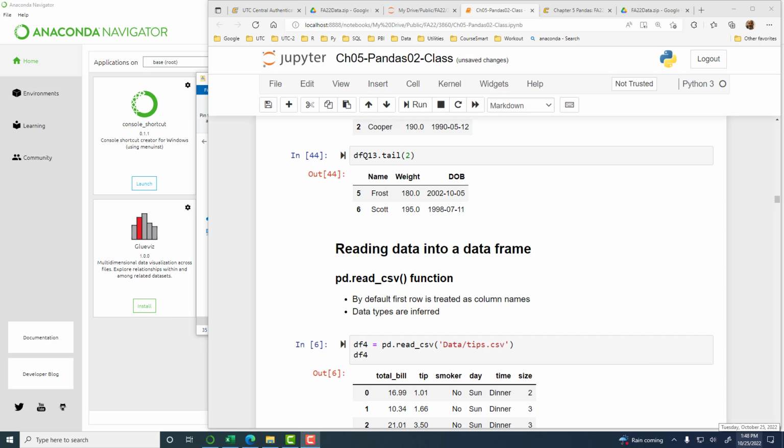So last time we stopped with creating data frames. We looked at how to create data frames from lists. So we have multiple lists, then we zip them, and the zipped object is used in the pd.DataFrame function. Or you can use a dictionary, and from a dictionary you can create a data frame. And you can create data frames from a NumPy ndarray.